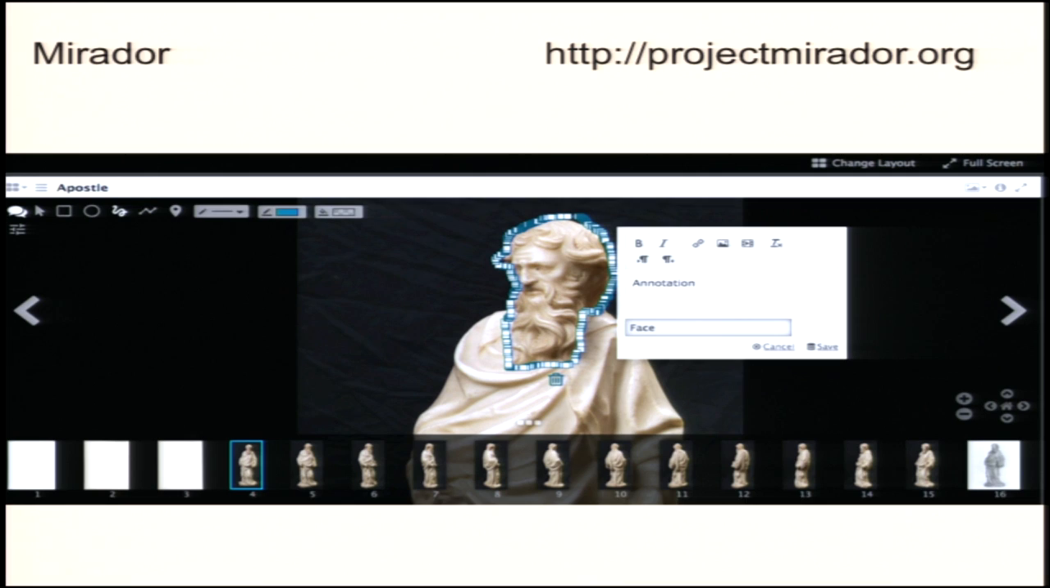And the way most people interact with annotations is through Mirador. You can see I've opened up the annotation toolbar at the top, and it gives you lots of options about creating squares or circles, lines, points, and this example here is a free-form way of creating annotations. I've drawn around the head of the statue, and then a box has appeared allowing me to add an annotation. You can also add a tag, you can add links, videos, images to annotations.